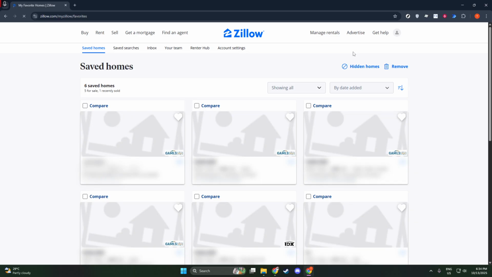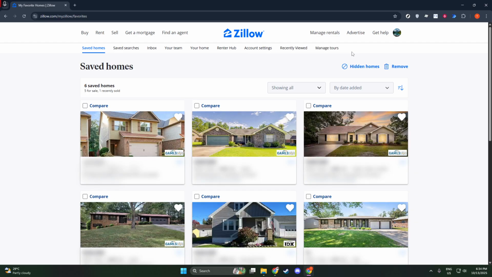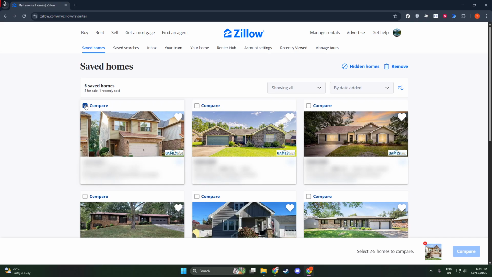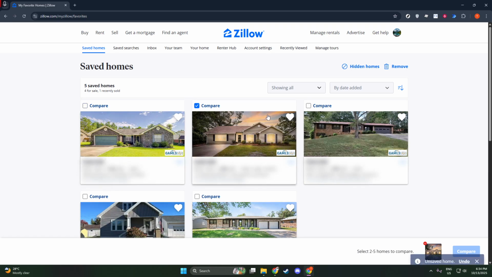But what if you want to carry out a grand sweep and remove multiple homes, especially those that are off-market or have been sold recently? Zillow offers a quick and efficient bulk removal feature. To activate this, look for the Remove option. When you click on it, you'll find different options for removing homes. Simply select the appropriate option for off-market or recently sold homes, and they'll be removed from your list in one swift action. There you have it.